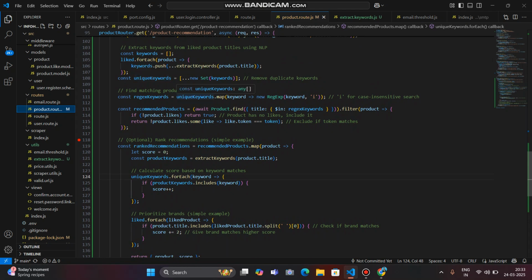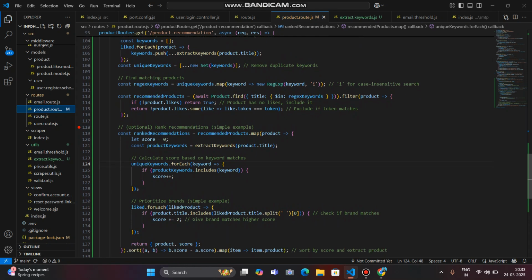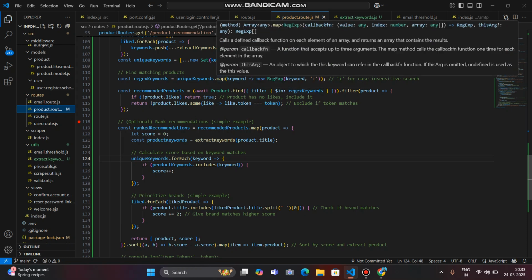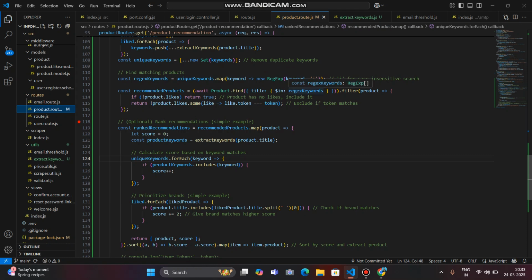Next, I have mapped all those unique keywords to check for case sensitivity, and all those words will be stored in the regexes. Next, inside my recommendation products, I have collected all the products, and I have filtered them with these regex words. Then the filtered products will be returned from this recommendation products.